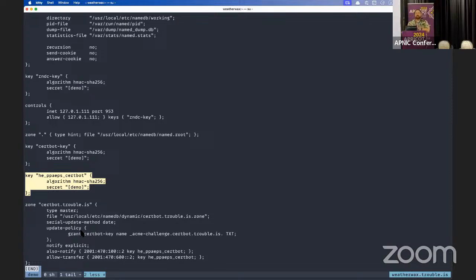So that's sitting in this one zone. Let's Encrypt doesn't care who I issue certificates for, as long as they delegate this authority to me. So if we go back to my earlier example, this is the trouble.bot zone, not the trouble.is zone.